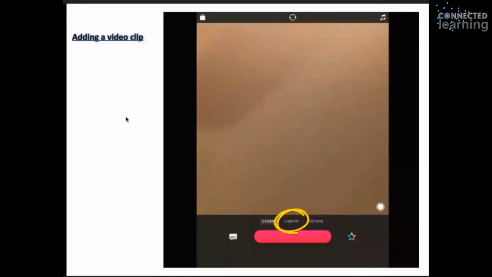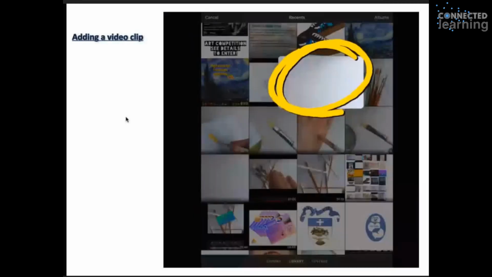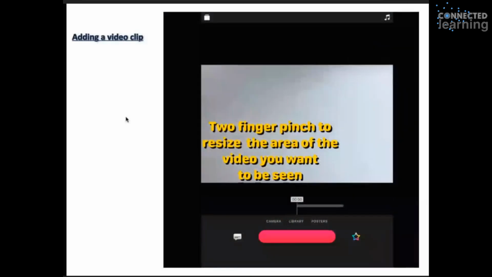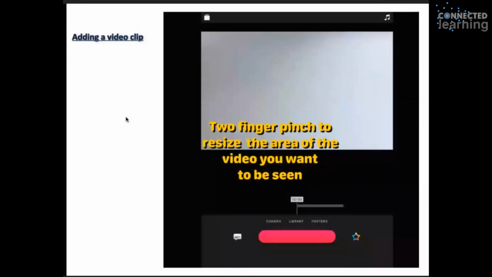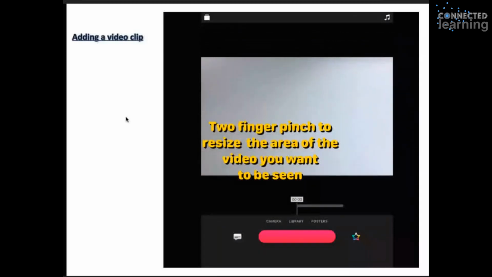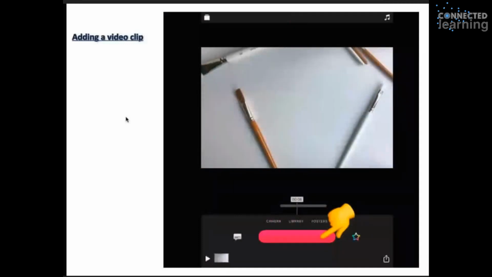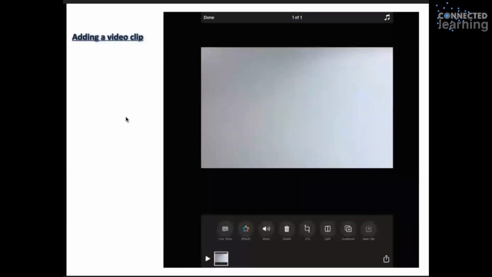So again, go into your library where we've pre-recorded a video. This is just a simple video of me dropping some paintbrushes on an empty desk. You can use the 2-finger pinch to resize the area of the video you want to be seen. Handy if you want it to be in a landscape format. And then just tap and hold the pink record button. Click on the actual clip down at the bottom, and it will bring up the range of effects that you can use.